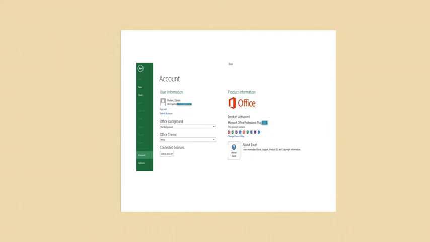Account simply gives you information about your account. Next, click into the Options tab. Let's look briefly at some of these screens. So this first one is the general information. Here you have an option of changing your font and the size and just general things like that.